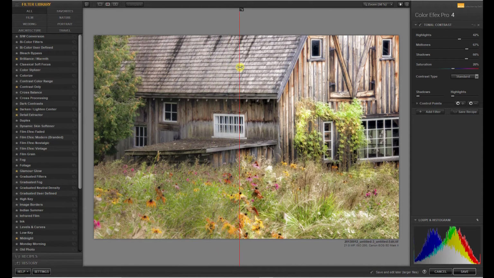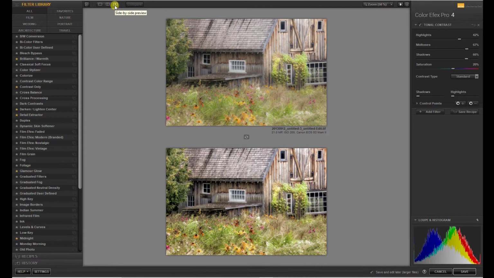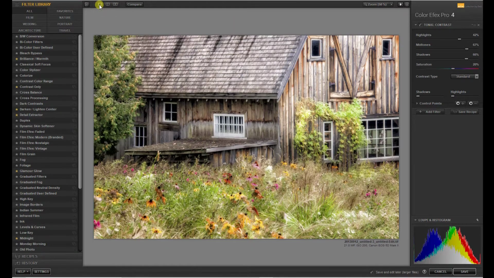If you'd rather split the screen horizontally instead of vertically, you just click here and then you can go this way for your look. If you'd rather see smaller images but the entire image at once, you can get a side-by-side preview by clicking here. And this is back to the single image view with everything applied.